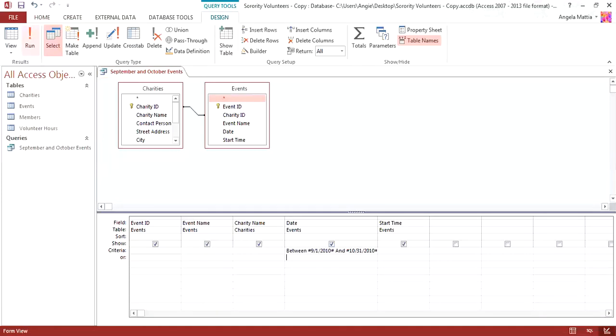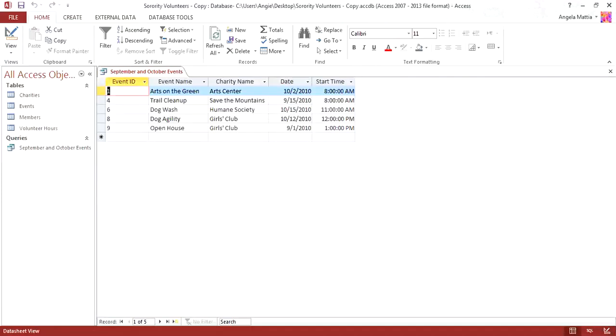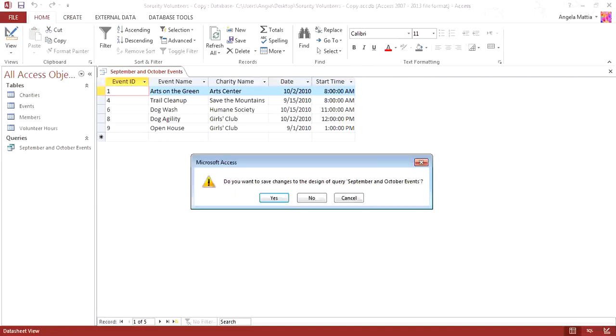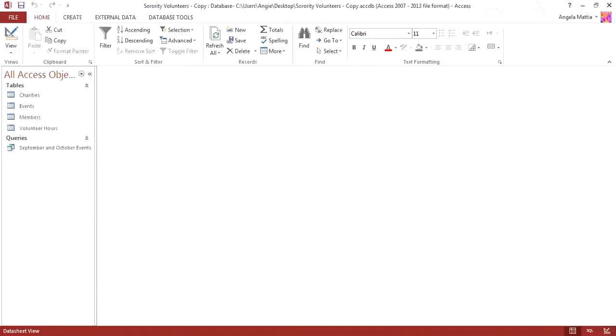And then I can run it. And if I've typed everything in right, I get all the events that were in September and October, and that looks correct. Once you've done that, then go ahead and close it, save it, and you have your first query. Now, we're going to go ahead and go to our next query, okay? And the next query is going to be our number of events query.